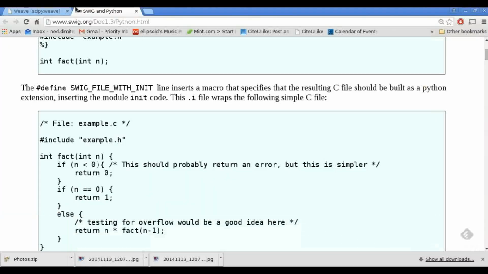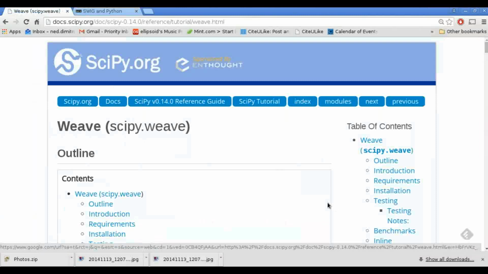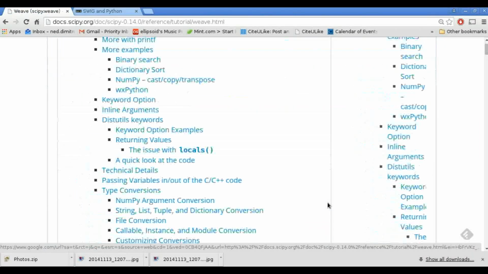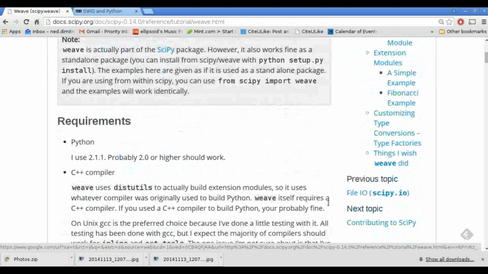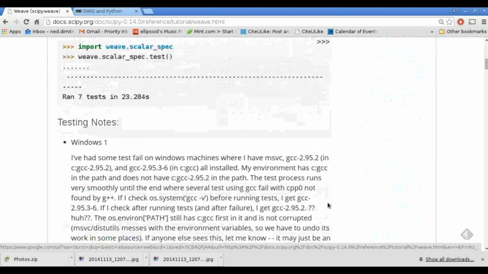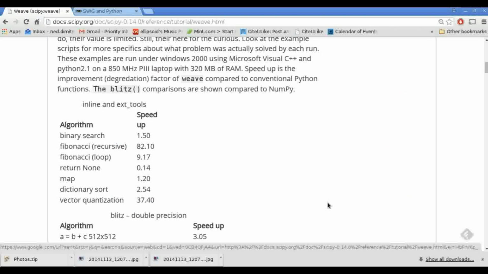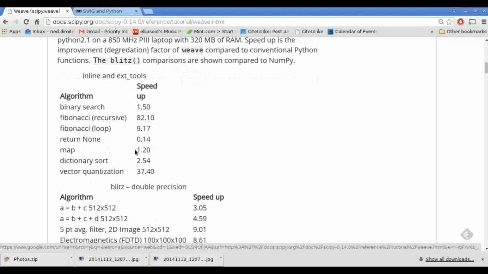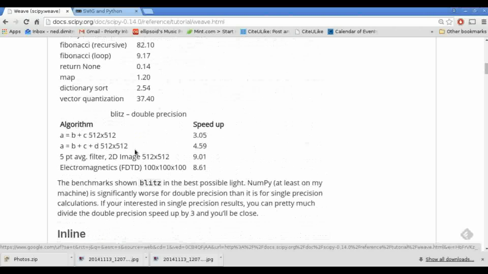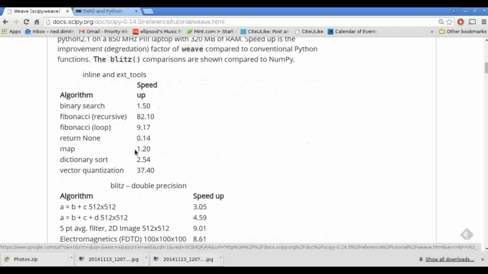Just to show you a little bit of where you might find more about the Weave module, you can look at the SciPy documentation for this, and this is quite extensive with lots and lots of examples. It'll also tell you some comparisons in terms of how fast the native Python code is compared to this scipy.weave code. So you might get speedups of anywhere between 1.5 to 82 times, depending on the type of code that you have. But of course, the trade-off for this speedup is that it's much harder to debug this code, and it's a lot less flexible in general.